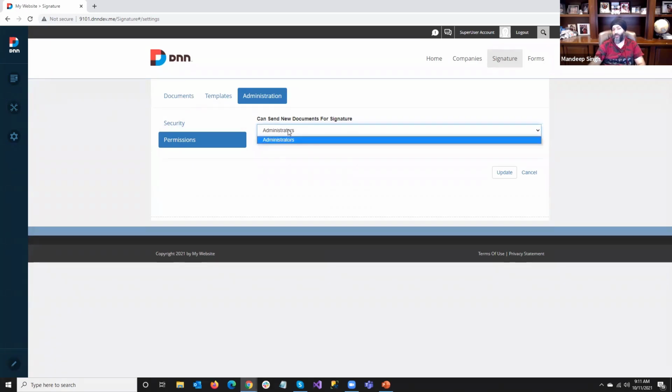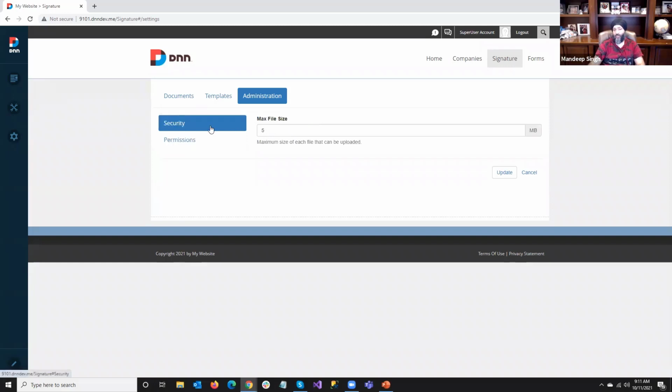You're not going to see built-in roles like registered and subscribers, for security purposes, because you don't want to accidentally give this away to everybody. But let's say you have a legal department, you have a sales department who needs signatures. So you can then create a role and give them access to it, and then they can go ahead and do that. And the only other thing we have in administration is a security setting, the max file sizes that can be uploaded through the module. And these are PDFs, and that can be changed as needed.